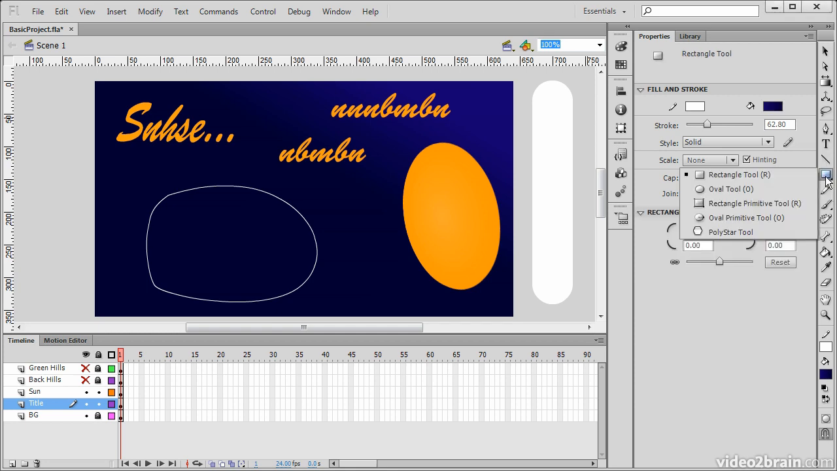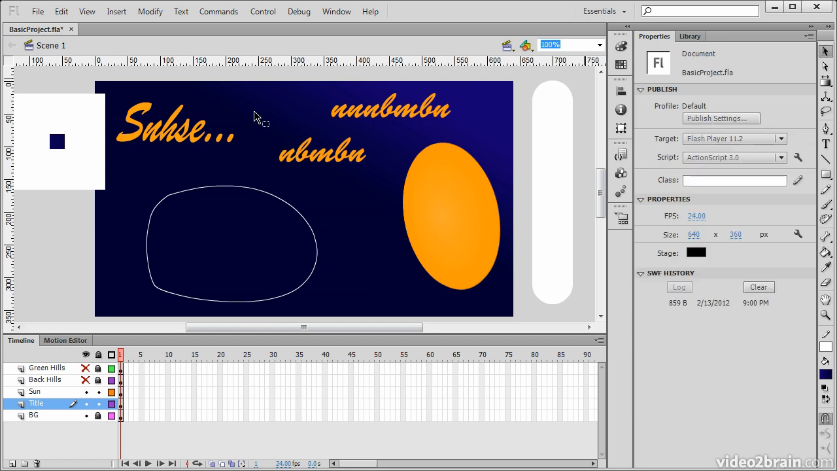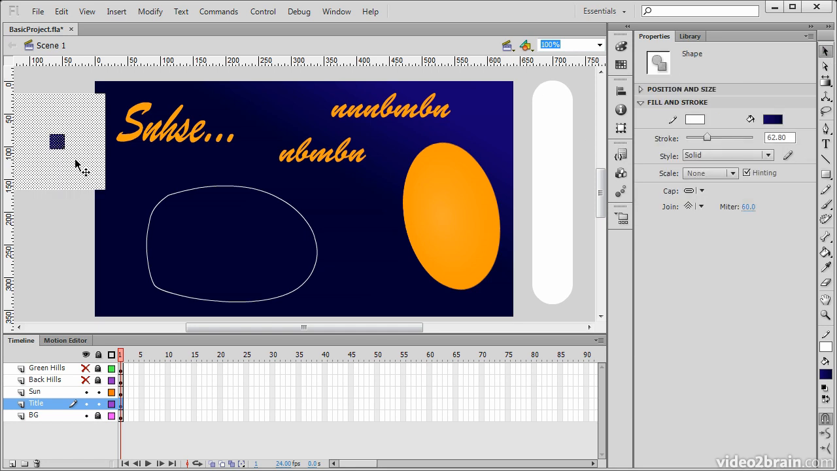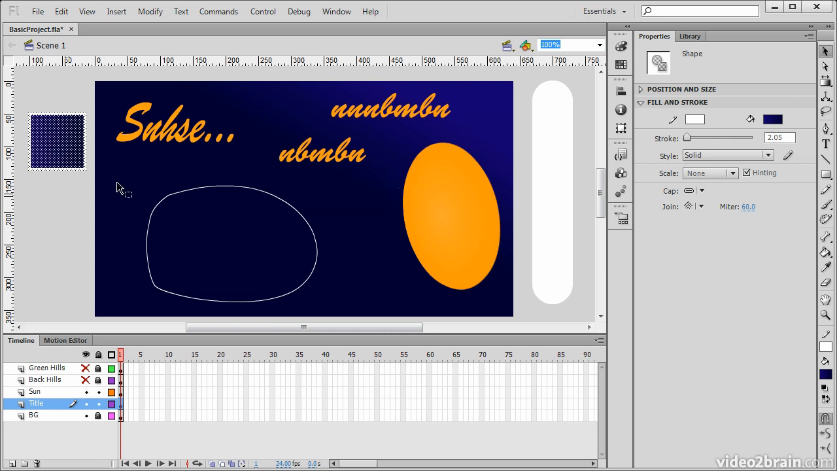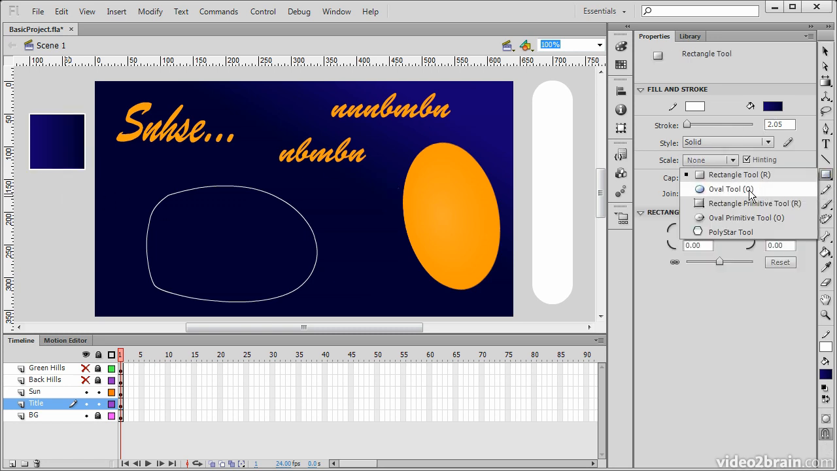Next, we have a series of tools that have to do with the creation of shapes. We have the rectangle tool, oval tool, rectangle primitive and oval primitive tools, and also the polystar tool. So when I create a rectangle, I basically click and drag to create that, and we can see here that the stroke settings that we have right now are rather large, creating a 62-point stroke. So let's take that down to somewhere around 4. And this creates a basic rectangle shape for me. We can also go in and create ovals.